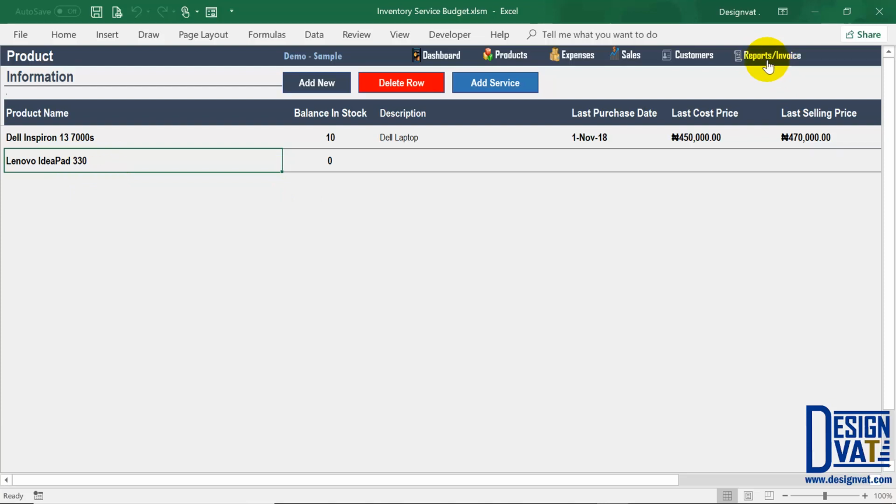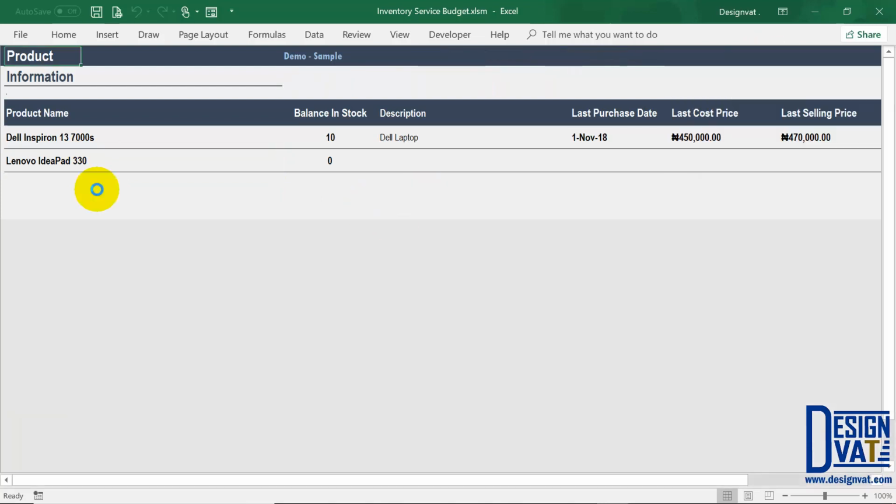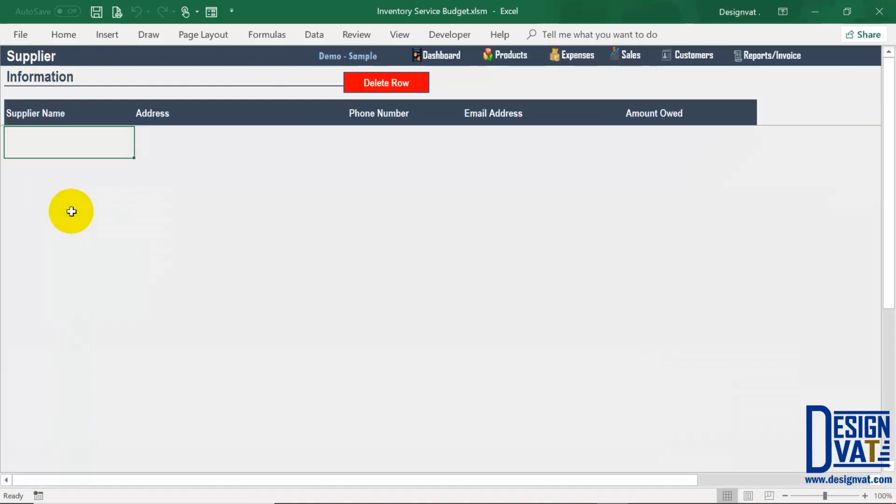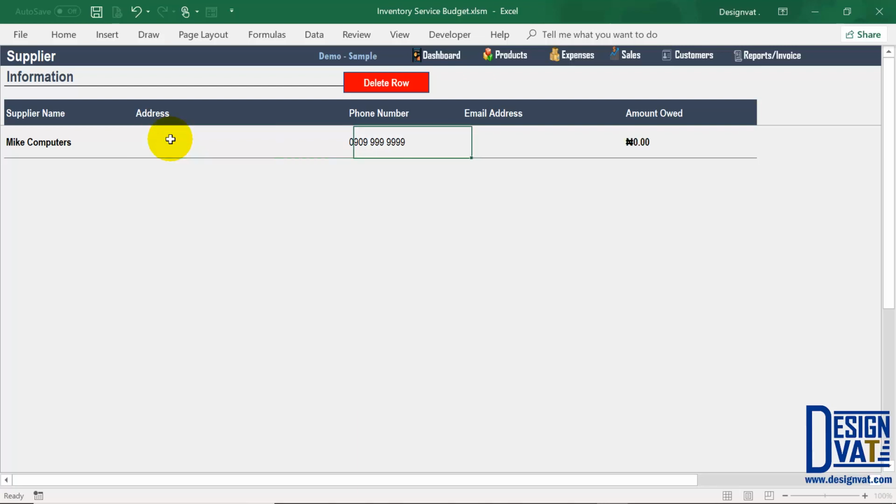So going to the report section, you notice the first button says suppliers. So I'm going to click to add a new supplier, and it works exactly the same way as the service section. I simply double click, enter the supplier name. I'm just going to call this Mike Computers. Now you can be as descriptive with the name. This is generic. Next, you indicate the address if you have it, the phone number, and the email address.